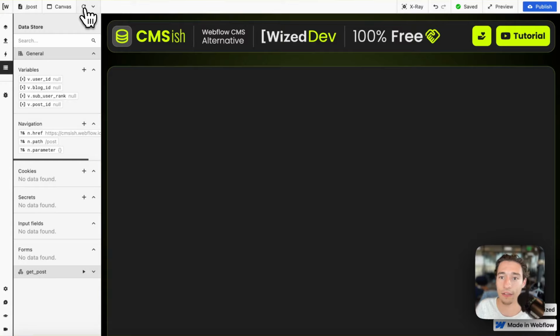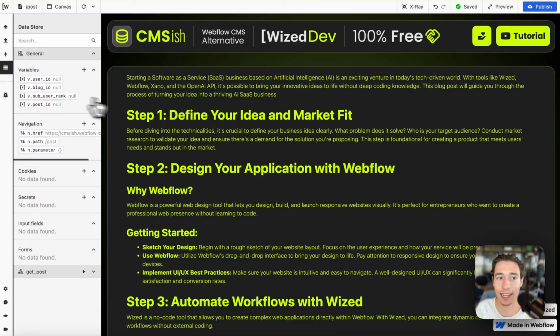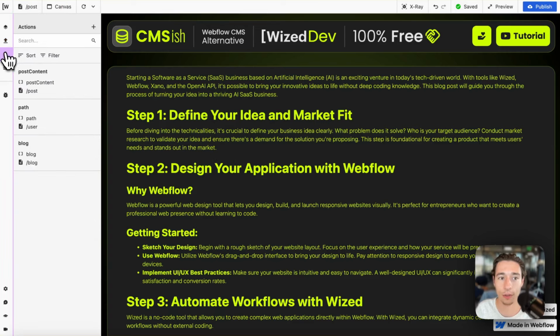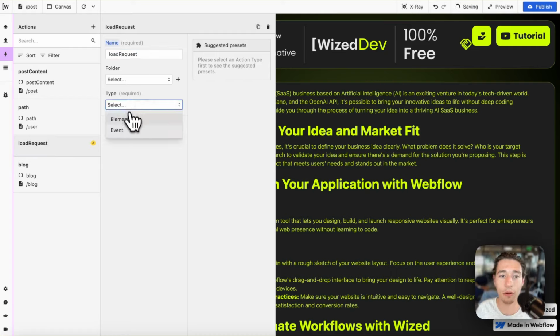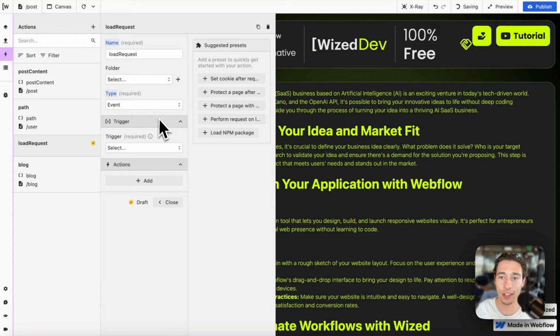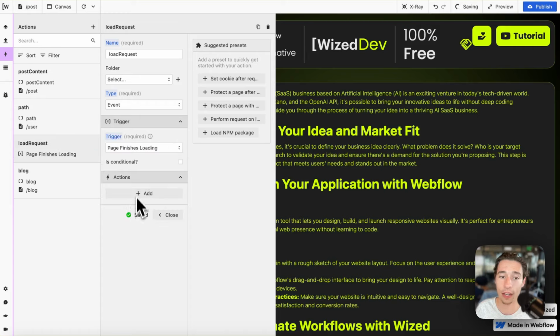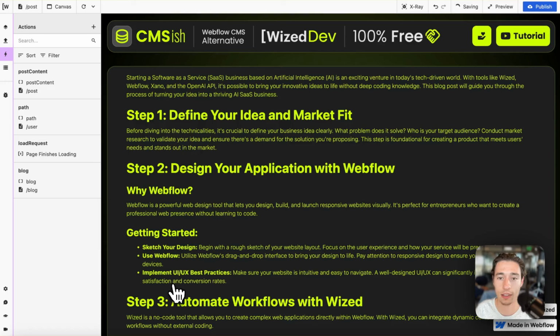Now the issue is if I visit this page, I have to manually trigger the request to get the data. So what we want to do is add another action. Let's call this load request, and I will want to base that on an event-based action, and I want to base this on page finishes loading, just to make sure that the request can get successfully executed. And then I want to do perform request, get posts. Now if I'm going to reload the page, you're going to see that we're going to render our data dynamically.